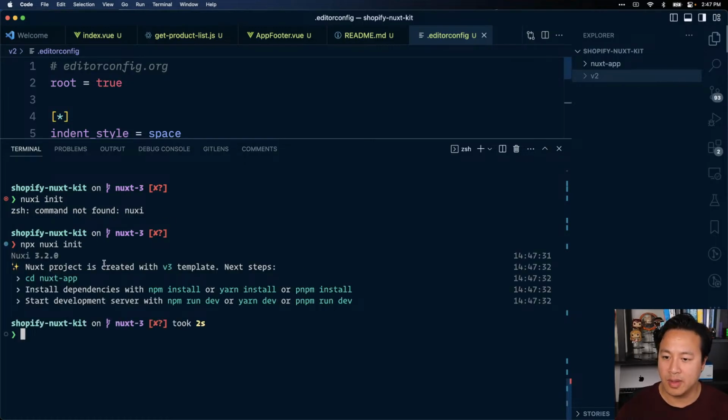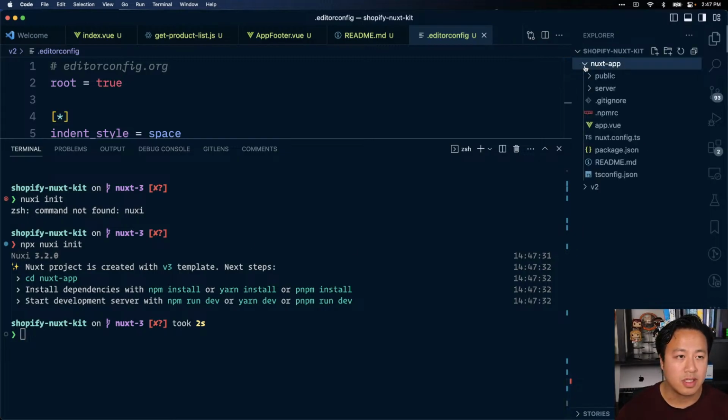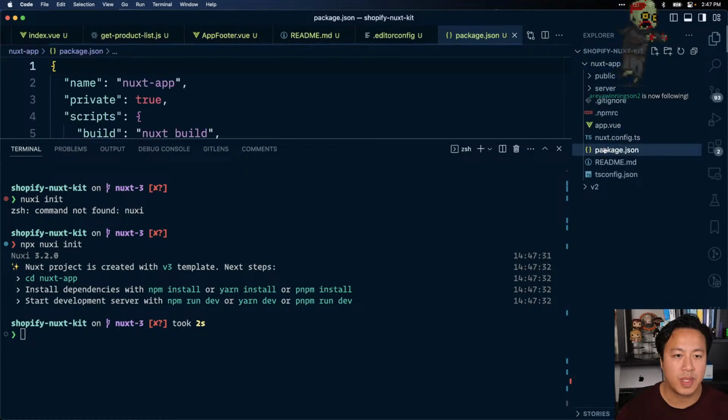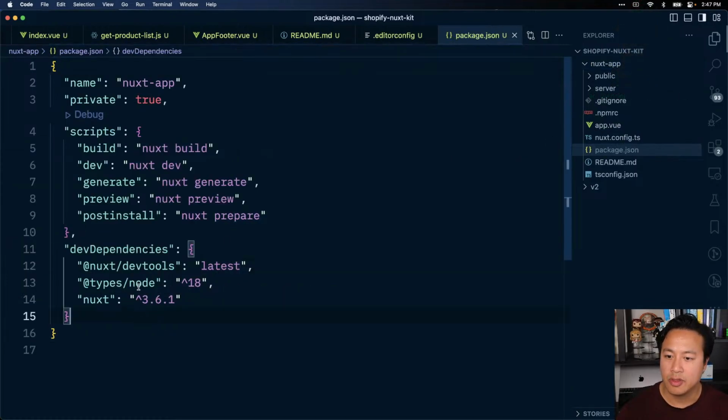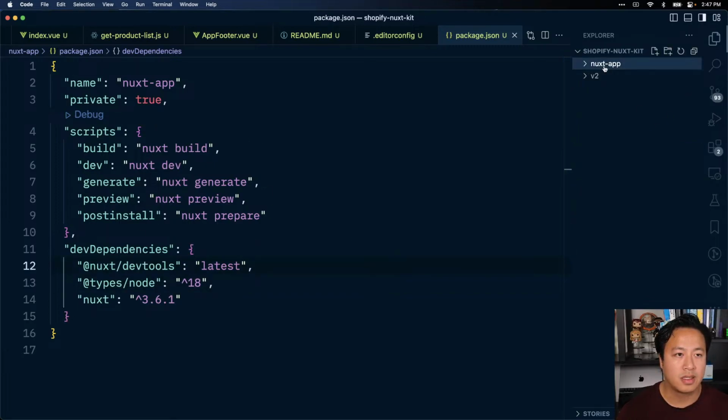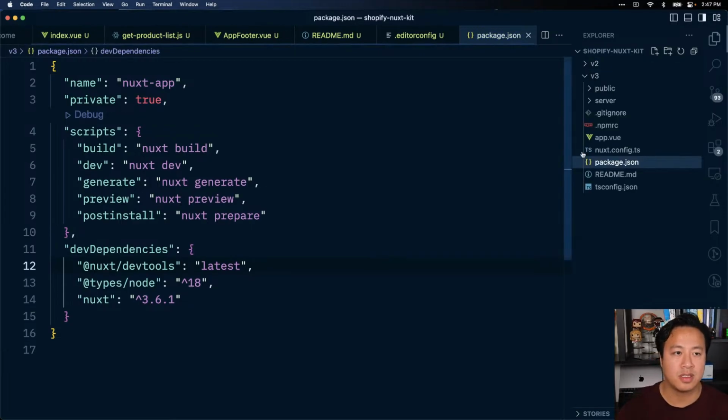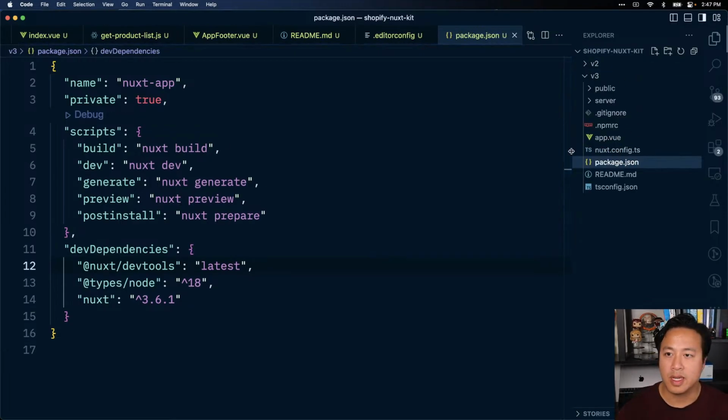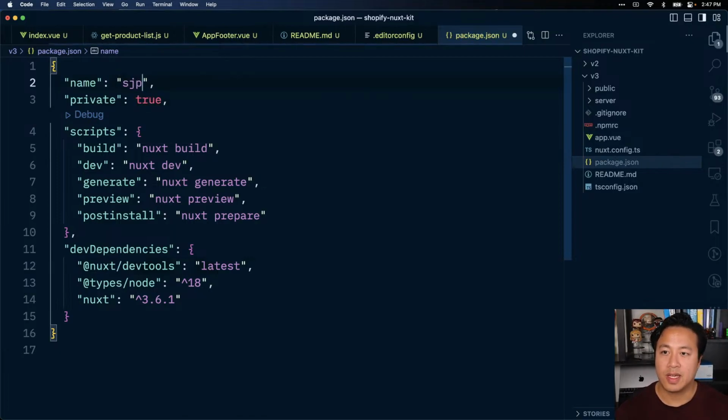Okay, so we've created a brand new template. So here's the Nuxt app, and if we look inside of here, let's see, package.json, do we got what we need? 3.6.1, this looks promising. Everything looks good from my end. Okay, so for now, let's just make this simple, call this v3, and then we'll have that. We'll call this Shopify Nuxt Kit.